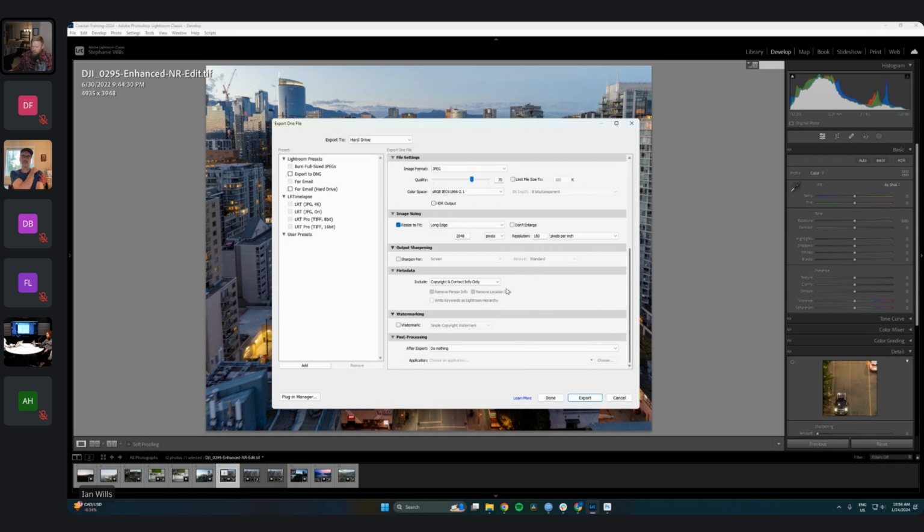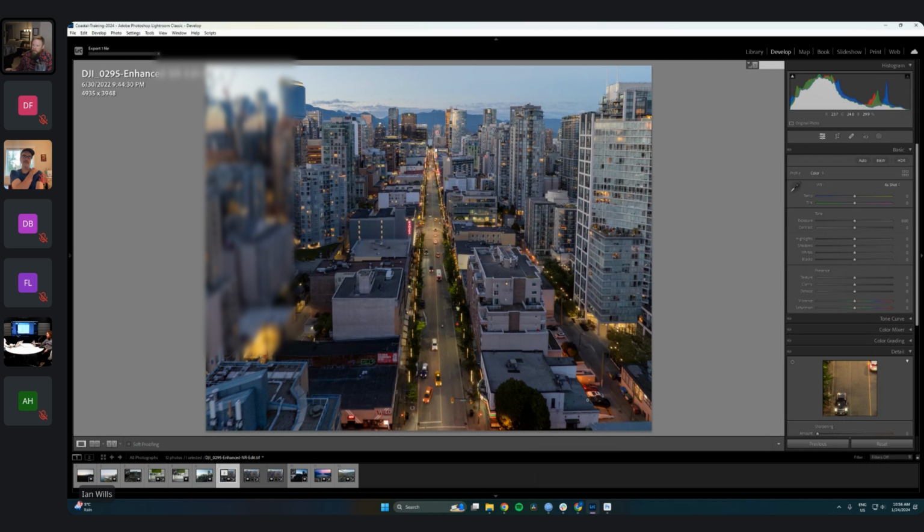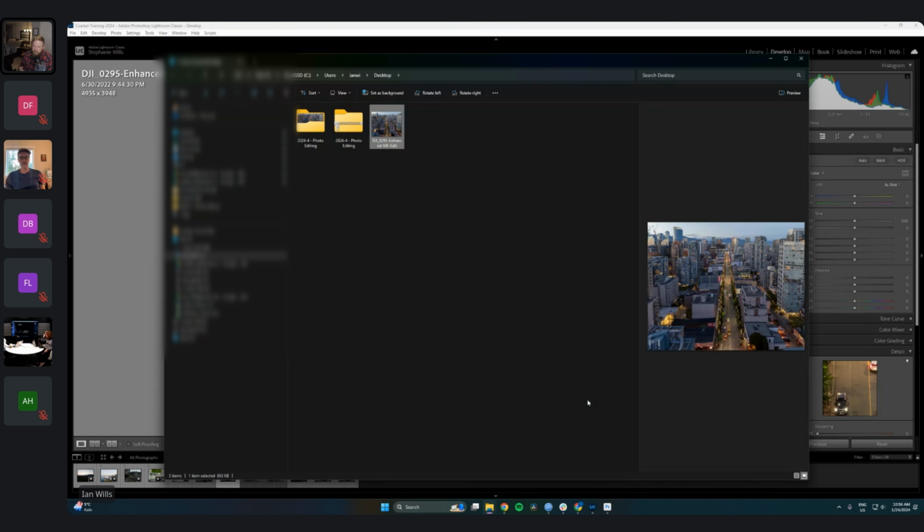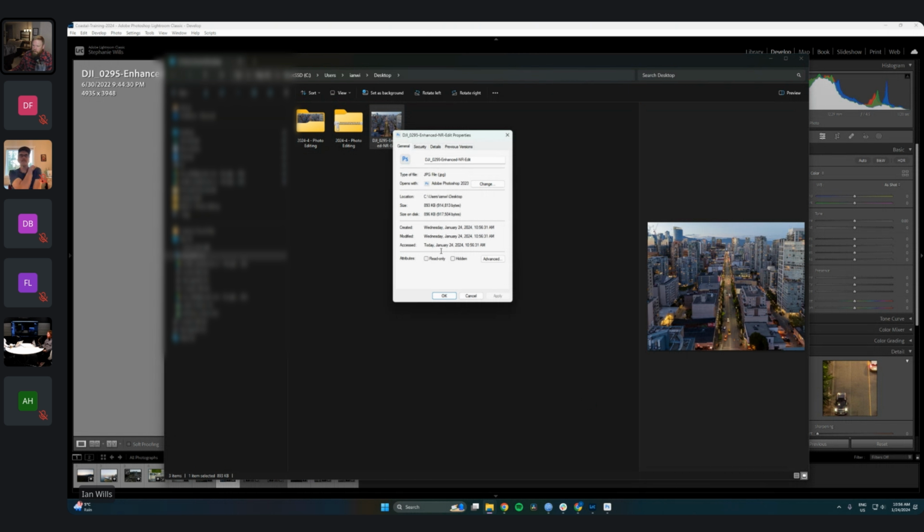But in this case, I'm just going to hit export and I'm going to say after, show it in Explorer. So it pops up on my screen here. I hit export. It's going to render the JPEG. Boom, there it is. Now I've got that final photo. And if I go to properties, I can see it's only 900 kilobytes. So it's nice and small, easy for me to send.